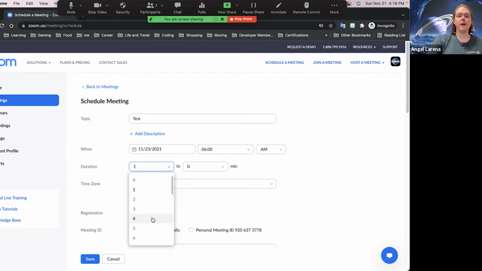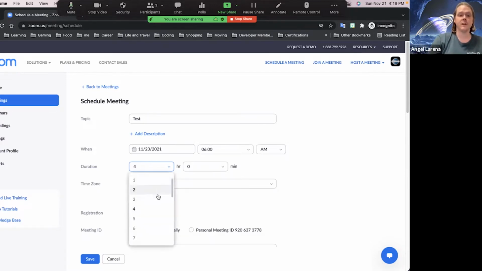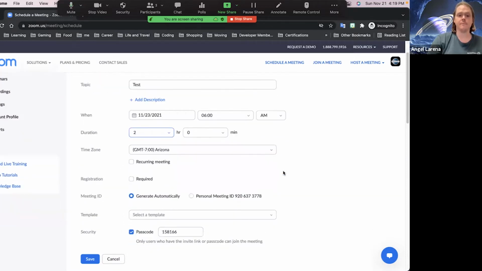So if you are having a 4-hour meeting and wanted to open your meeting up an hour early, you would still only make it 4 hours, because you can open up the meeting earlier and allow people to join earlier, enabling them to get set up. So we're just going to set it for 2.